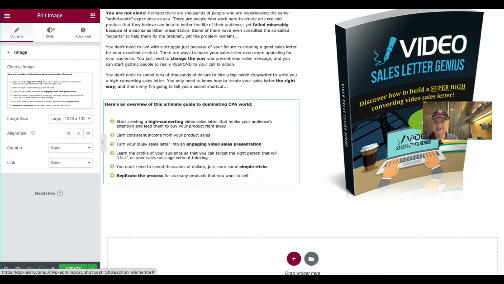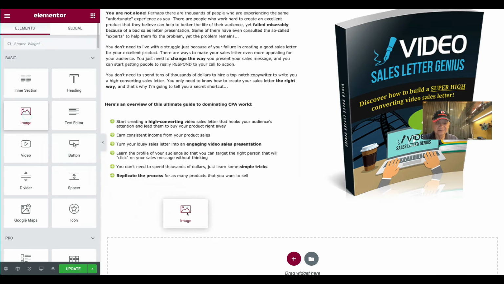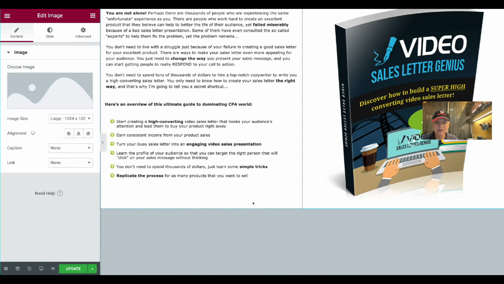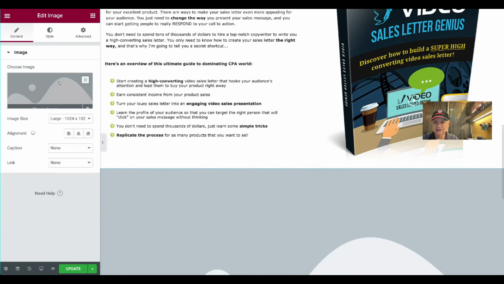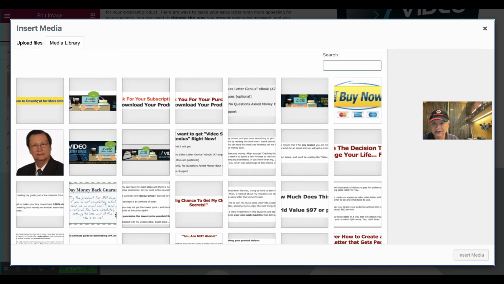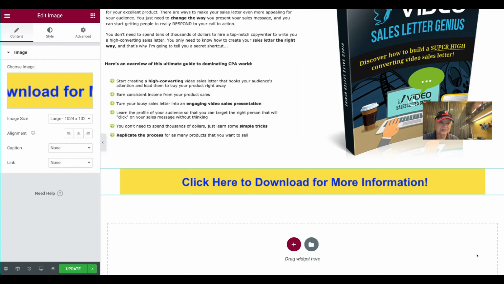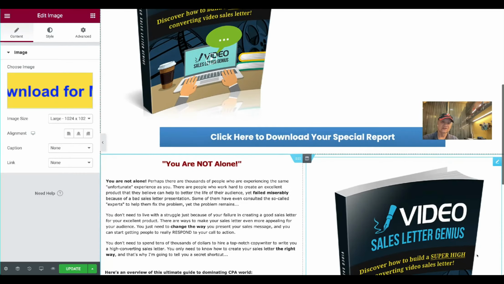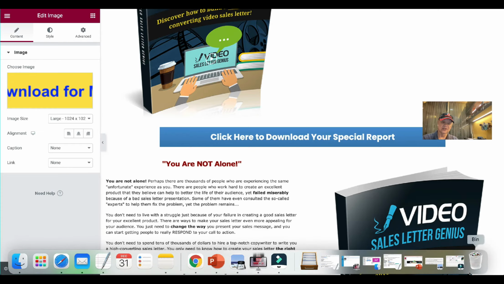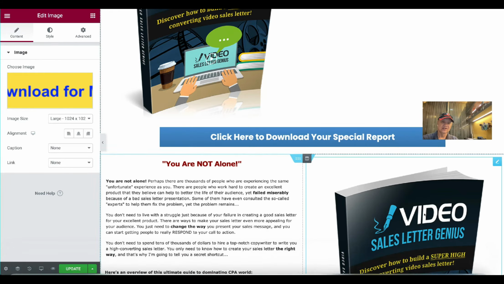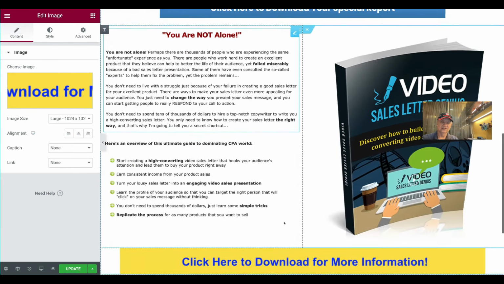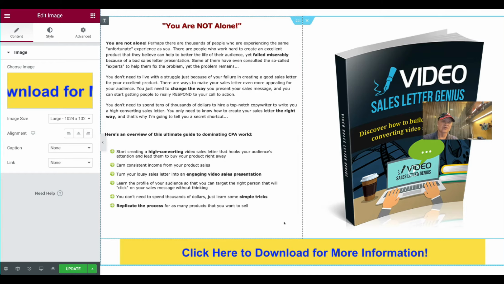Okay, we look for the button. Let's go again. The button is just below the book. Okay, so we have the button that is yellow in color. That's it. We insert it just below here. Right, "Click here to download for more information." Different from the top one. The top one says "Click here to download special report." Now we are talking about another one that we want to do, which is "Click and download for more information to get more about it."